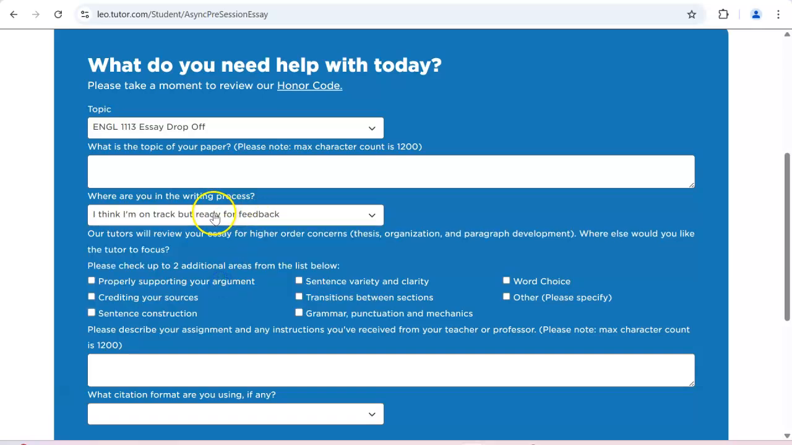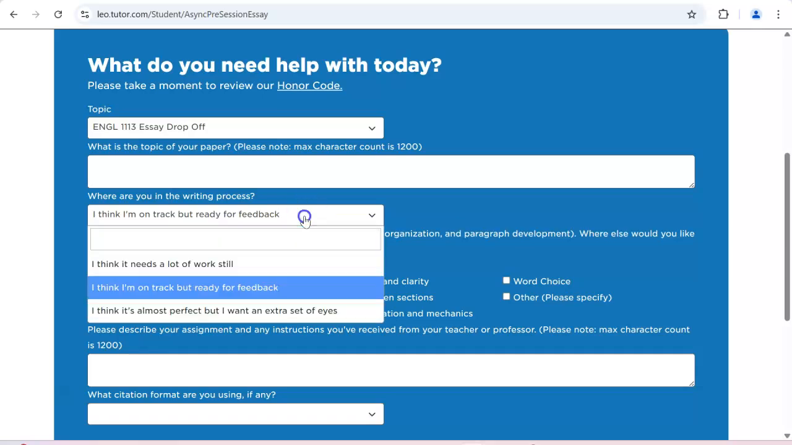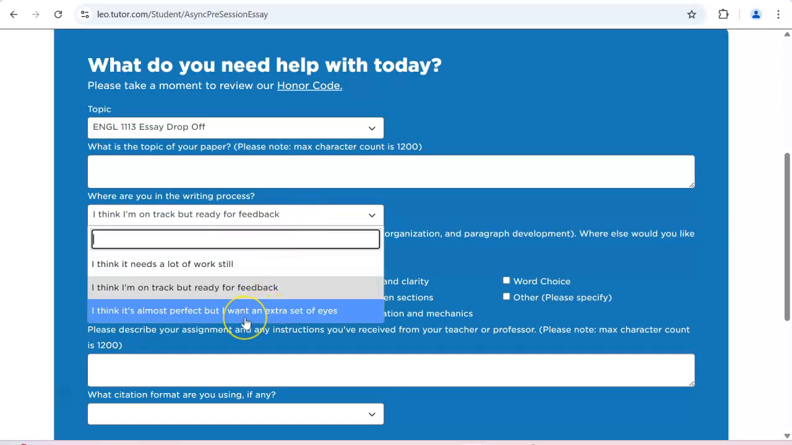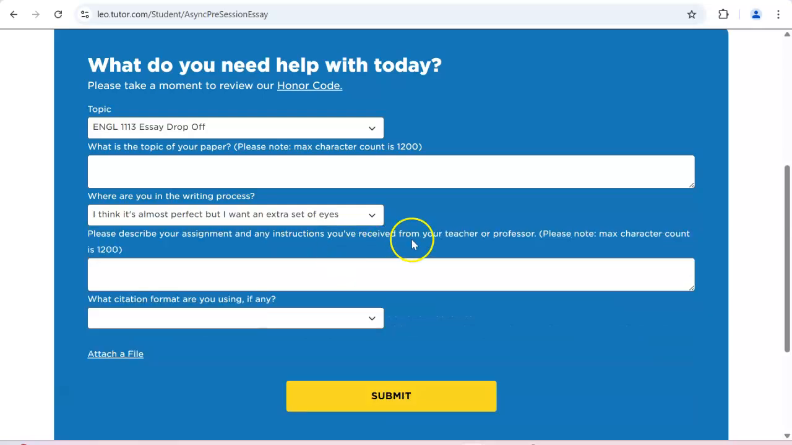And those same options will be available to you if you choose the second one, I think I'm on track, but ready for feedback. That's if you have a maybe more polished rough draft and you're still wanting to make sure that you're supporting your argument. You're looking at those higher-up things, like organization. But then this third option, I think it's almost perfect, but I want an extra set of eyes. If I click that, those options go away.